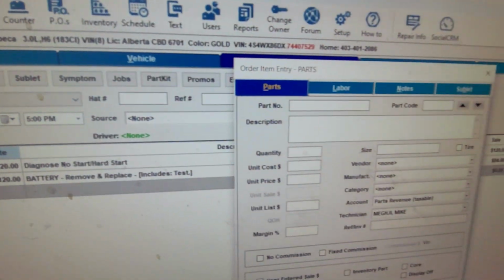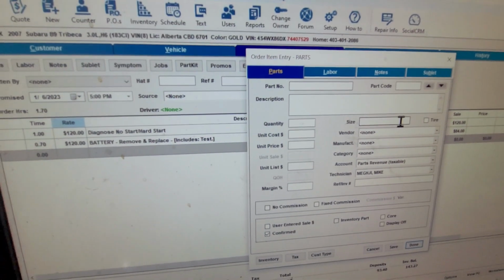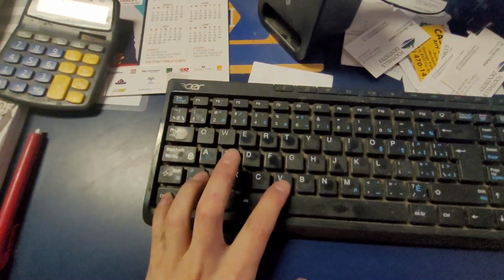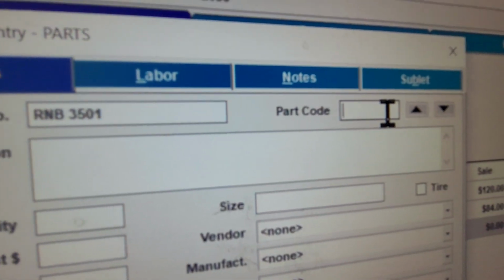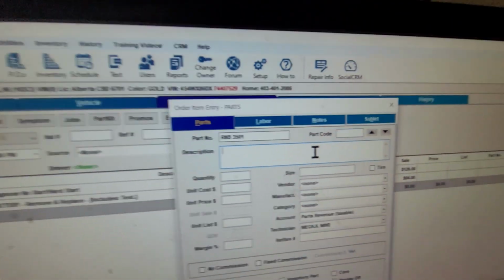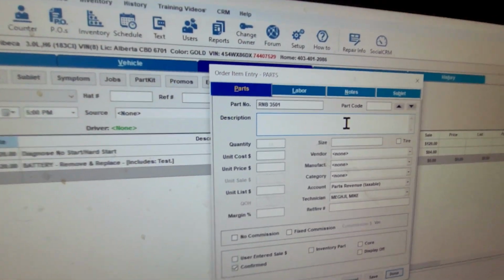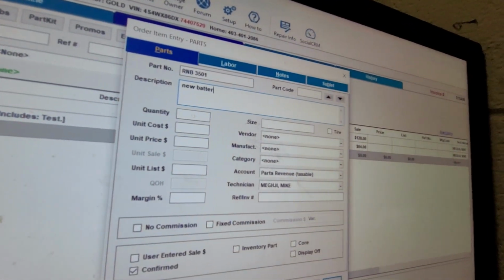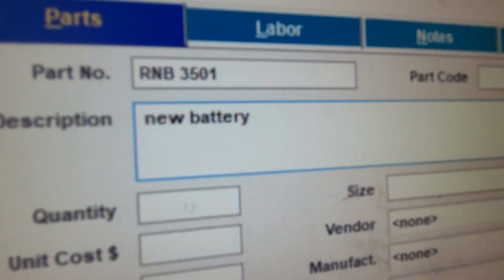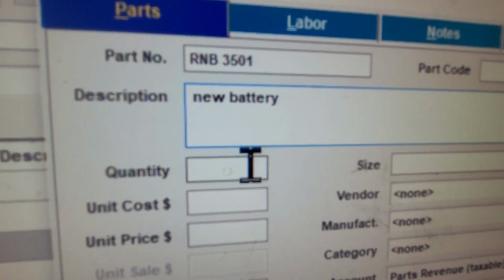Then we go to the parts. We can enter the part. So for the part number, you press Control V. The part number has come up. Yeah, it's a part code. We don't have a code for that yet, but here you can say new battery.